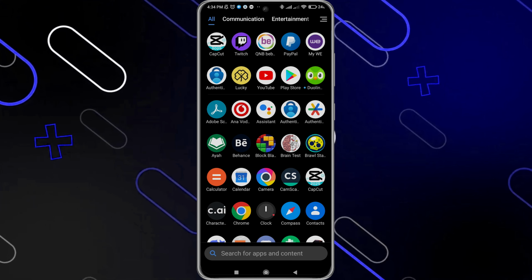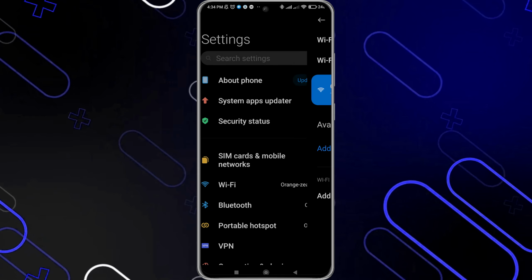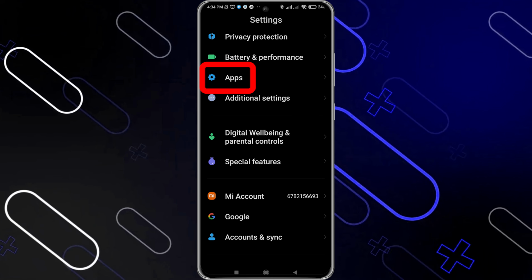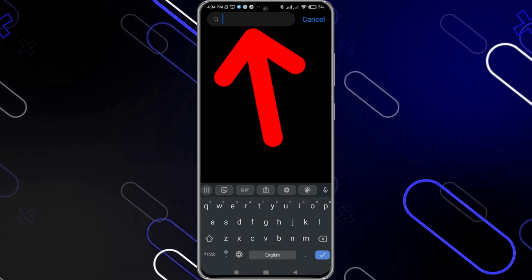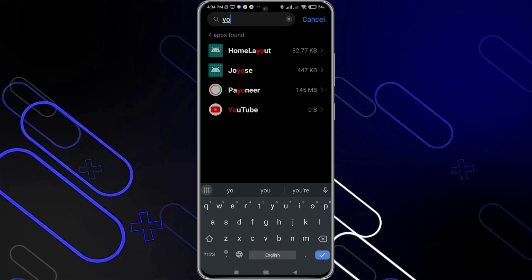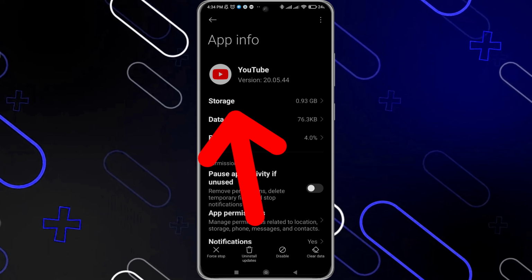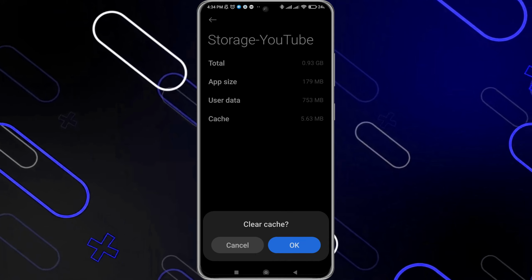If you still have the problem, you can now go and open the settings, then search for apps in your phone. Tap on apps right here, then tap on manage apps. And now click on the search icon, then search for YouTube application. And once you find it, click on it like this, then go and tap on storage, click on clear data, then click on clear cache and click on OK.